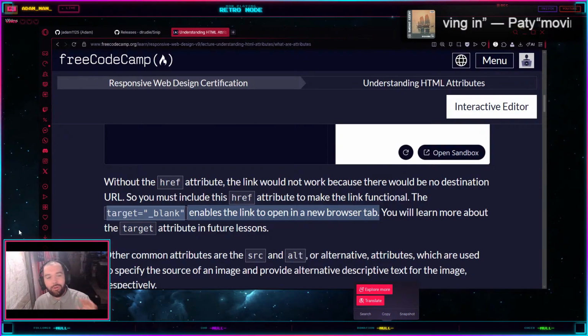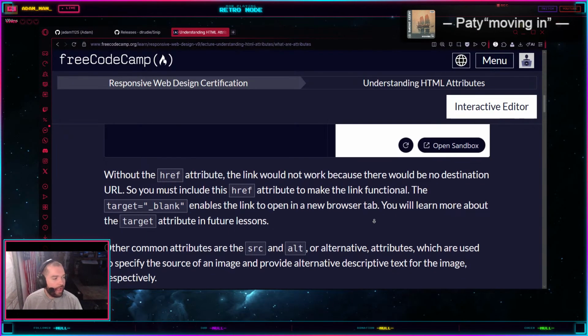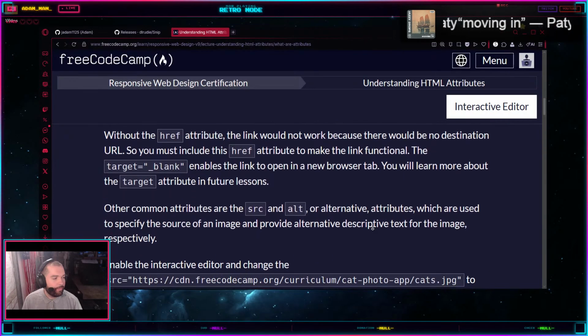So every time you are on the internet and you click on a link, and maybe it opens a new window or a new tab, or opens on top of the page you're currently on, there is code for that. There is behavior written that makes it do that. So we're going to learn more about the target attribute in future lessons.